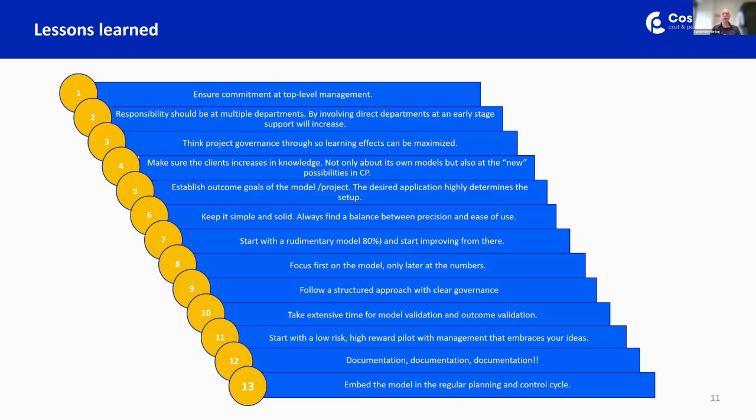And then last but not least, and I've been emphasizing that more and more, also because of our clients that are emphasizing that more and more, make sure that you embed the whole cost price calculations in your regular planning and control cycle. So make sure that if you have the numbers being closed for the month, that one of the next steps is, okay, our finalized numbers should go in our cost price model.